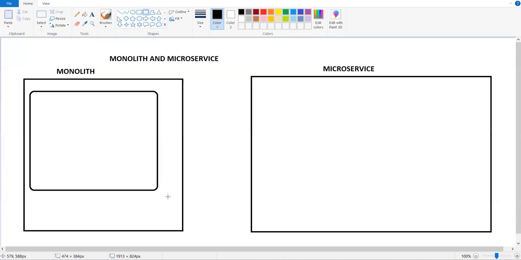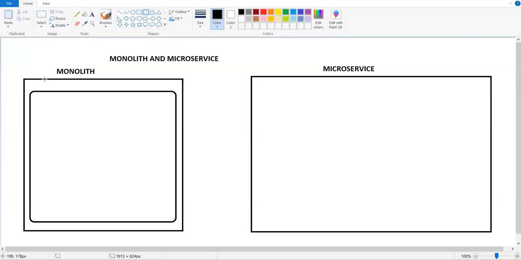So this is the monolith application. For example, this is an e-commerce application, and the entire application is written in a single language. For example, this application is written in Python. And we couldn't change it. I mean, whichever language we chose at the start for the application, we couldn't change at any time. That's one of the drawbacks.